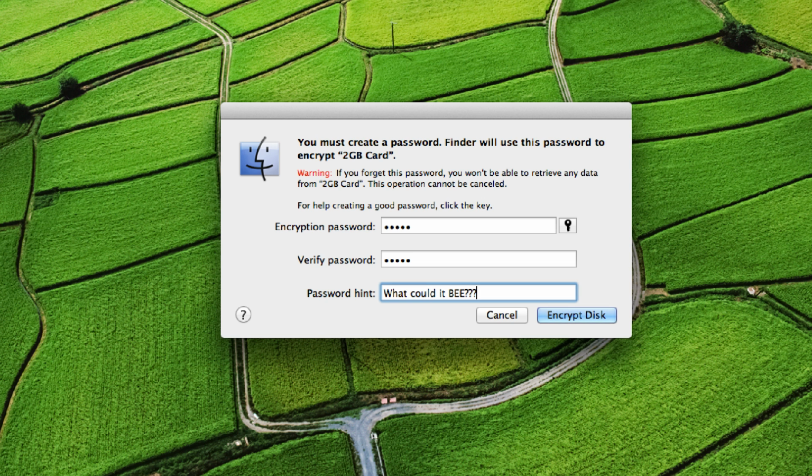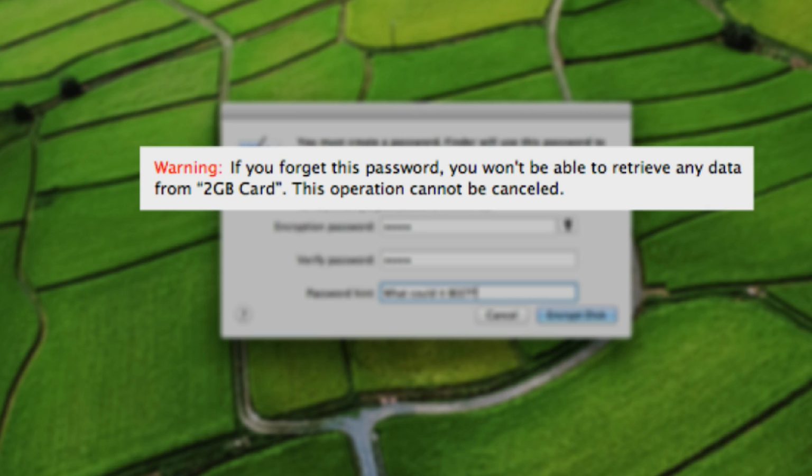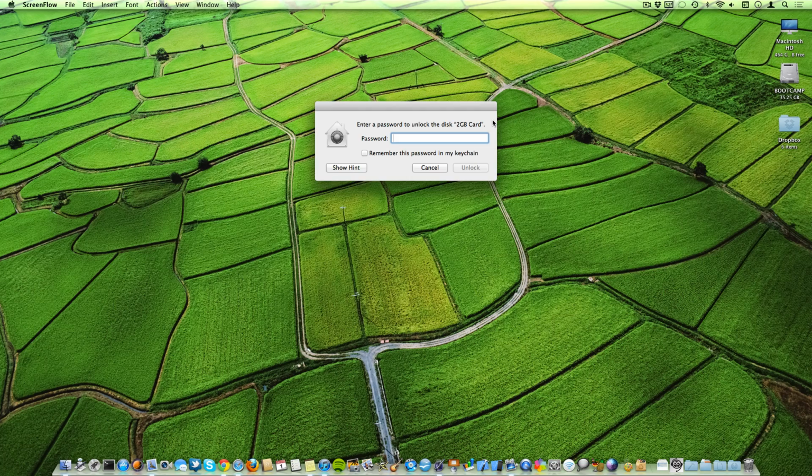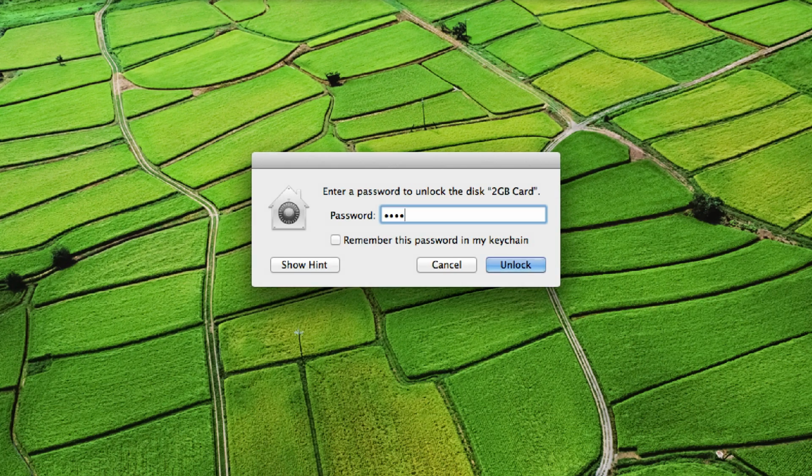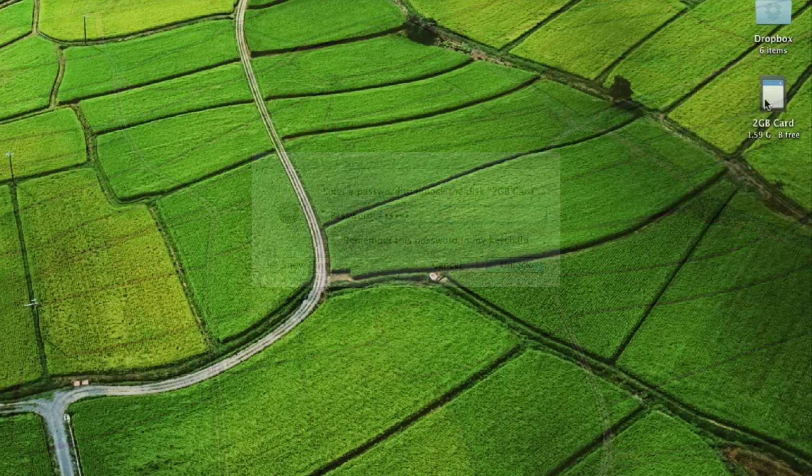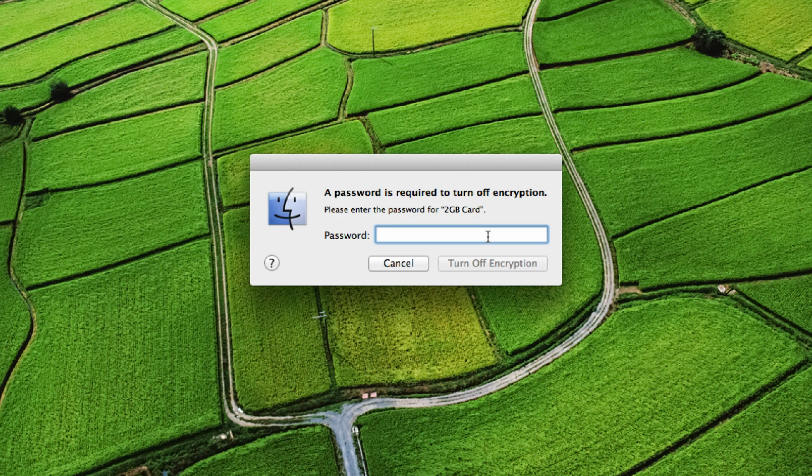Now, be sure to remember the password, because if you forget it, you won't be able to retrieve any data on the hard drive. There's no emailing a recovery password to you. Now, from here on out, when you plug in the drive, this window will pop up. You enter the password, hit unlock, and you have access to the drive. If you ever want to decrypt the drive, you go through the same steps. Right-click on the drive, go down to decrypt, enter the password, then hit turn off encryption.